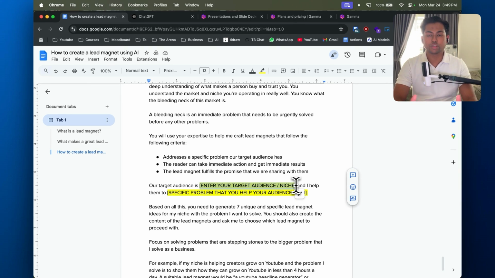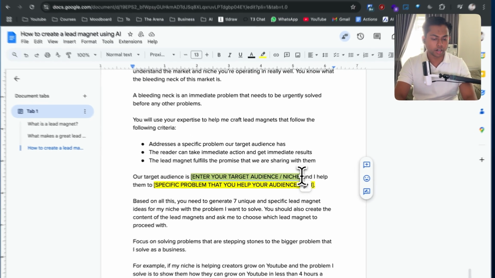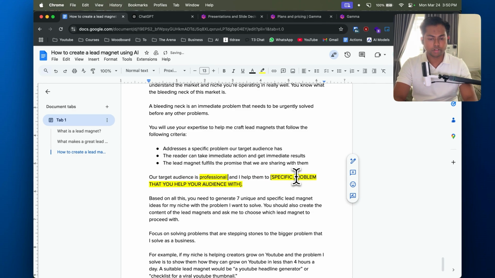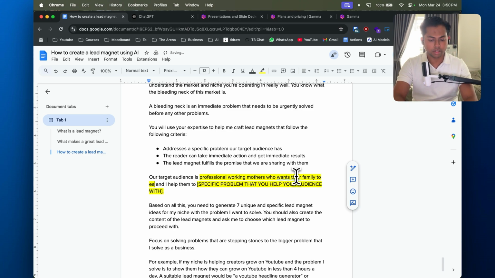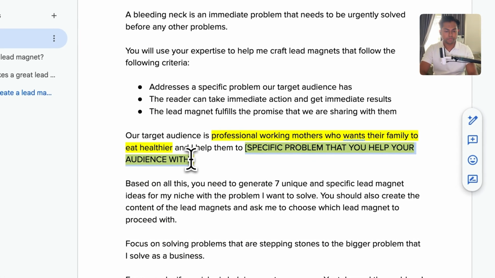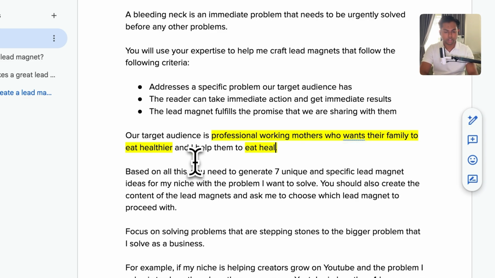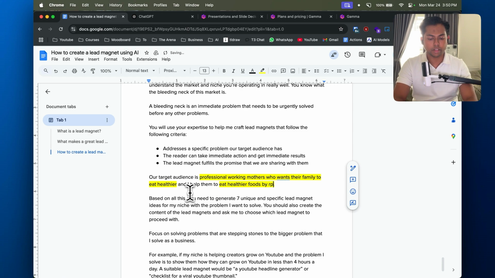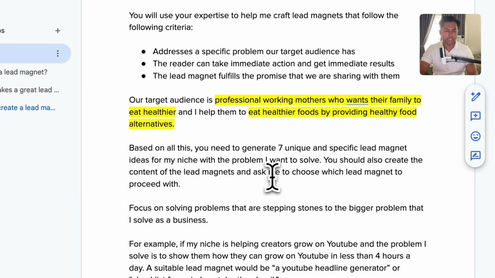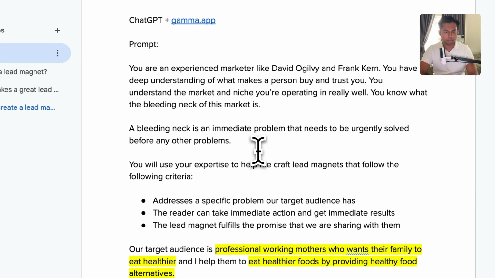So in this example, just to show you, I'm going to change my target audience and niche. So let's say that my target audience are professional working mothers who want their family to eat healthier, and I help them to eat healthier foods by providing healthy food alternatives. Now that I've changed that, I can just copy all of these prompts.